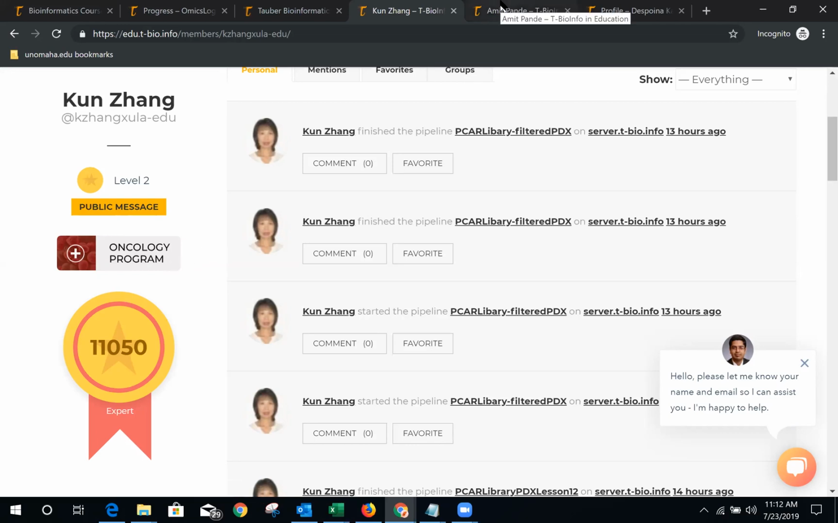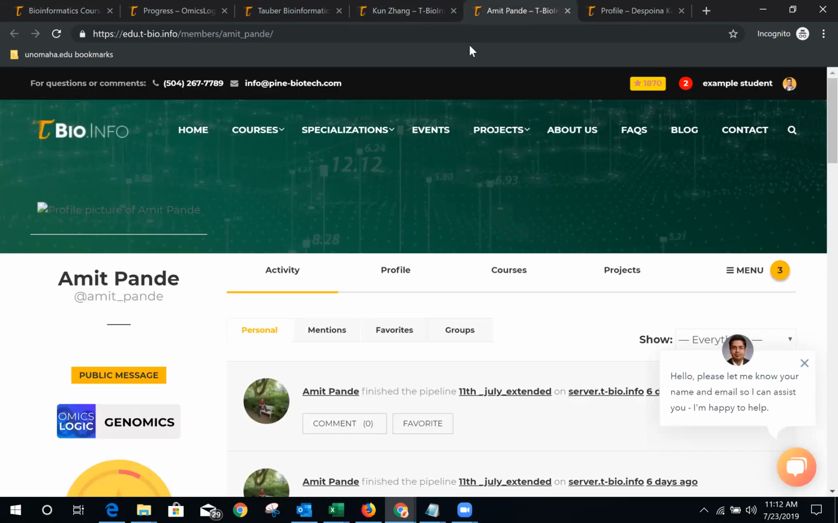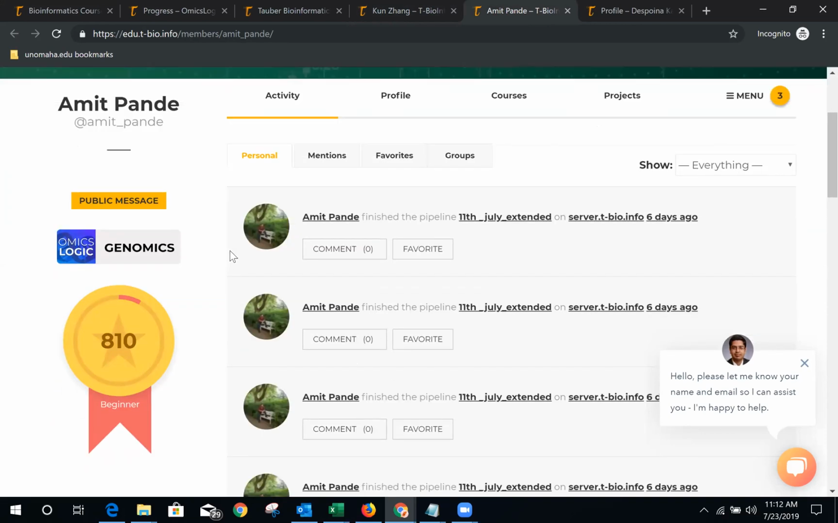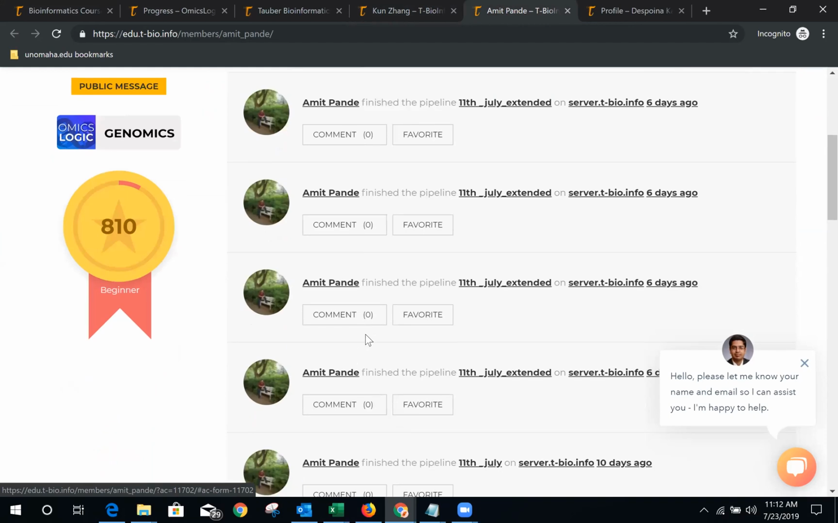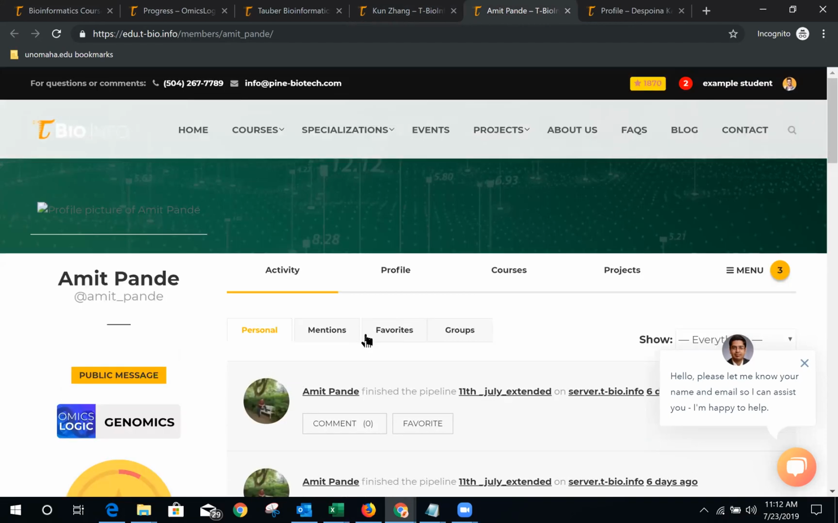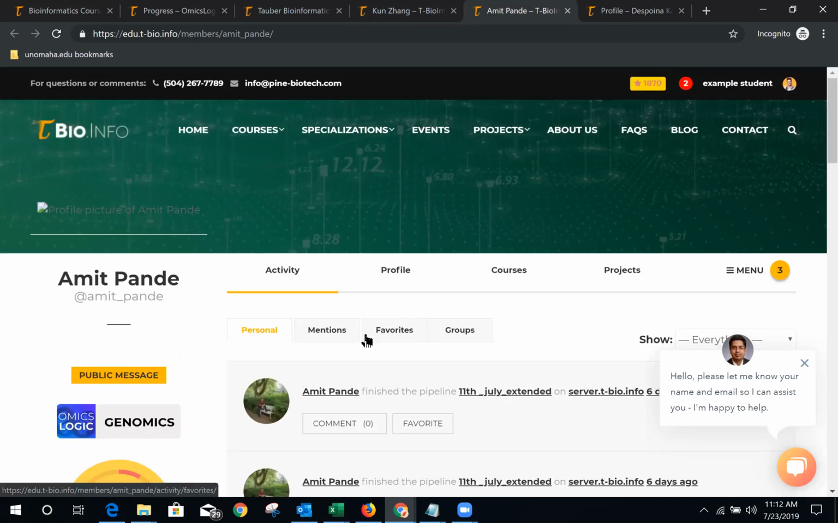We also have a good profile from one of our participants today in OmicsLogic. It's Amit. You could see that he has a profile picture, he has a badge, and he did try running some of the pipelines. So these are some examples of a good profile. It would be nice if you can go back and complete your profile.